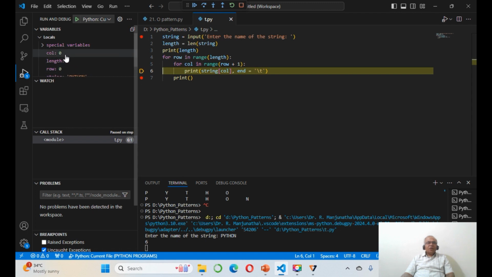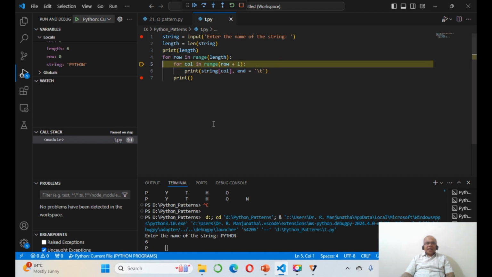Now you can see column is 0, row is 0 plus 1, it becomes 1. So what is the length of the column? Here print string column, what is that? 0. What is the 0? Which is P. So it prints P. Now you can observe the cursor is still on the same line. Why? Because of this function, end equals within quotes \t.